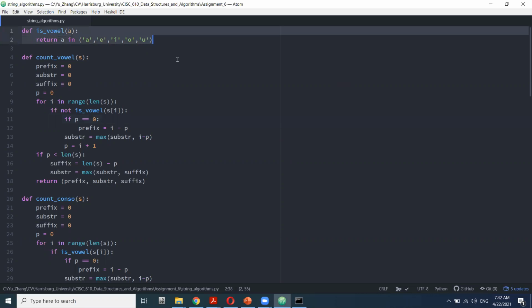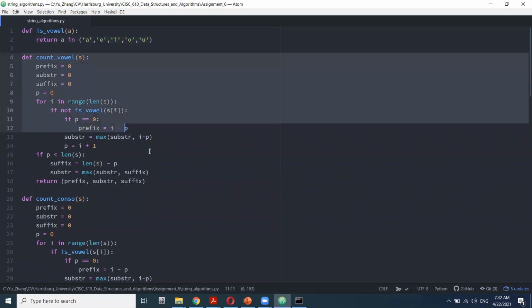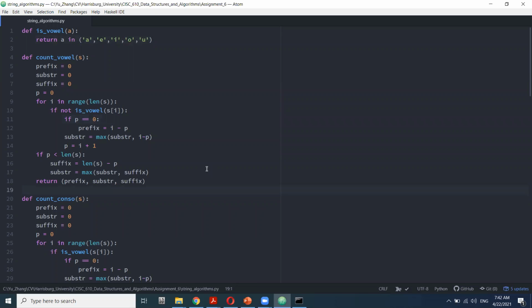I introduced a small helper function to determine whether a character is a vowel or not. This is easily checked in this tuple function. And then in order to count the number of vowels in the prefix, the substring, and the suffix, actually the algorithm is pretty simple because we are not matching the full string inside. We're matching whether it's one or another. So it's like a binary match.